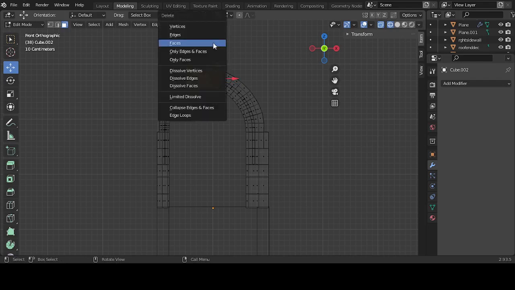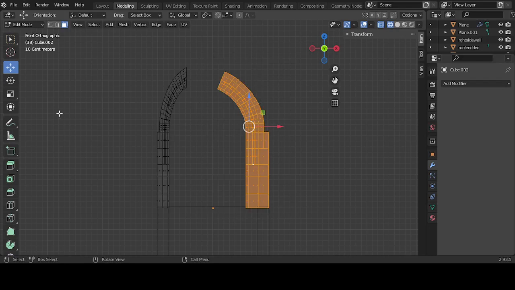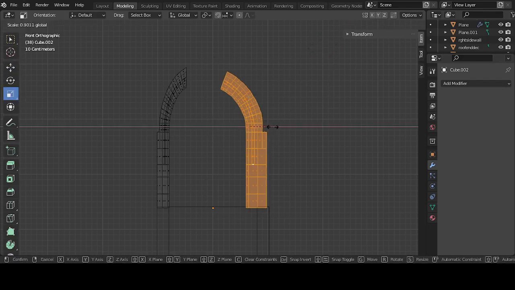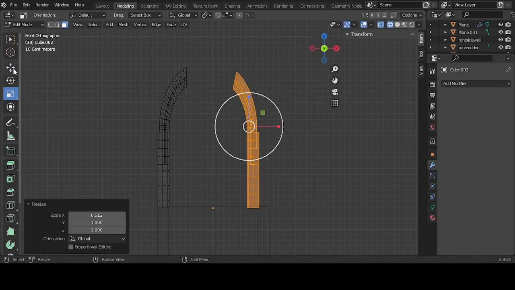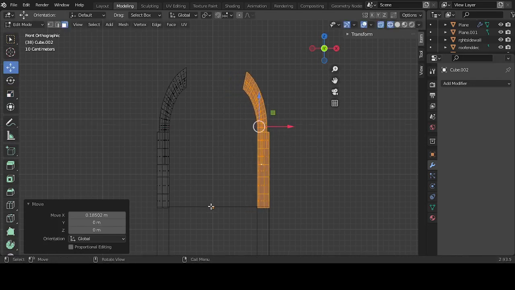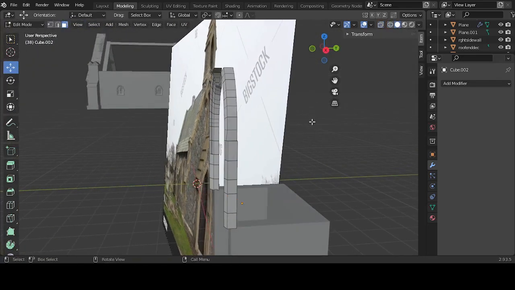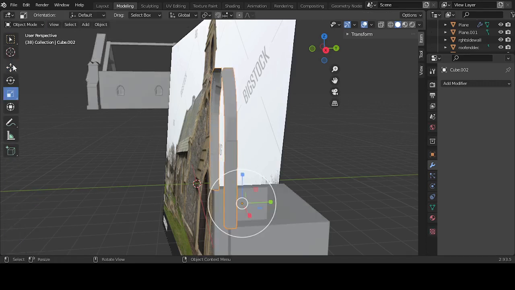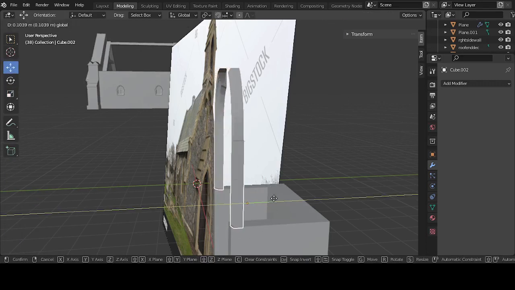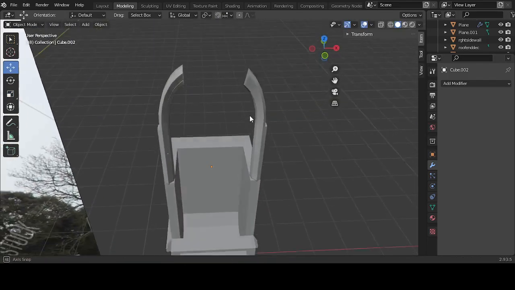Get rid of those faces at the moment. Make that thinner as well. And just making sure that they're lined up. So making sure that they're both lined up, and that they're on the front just like that.